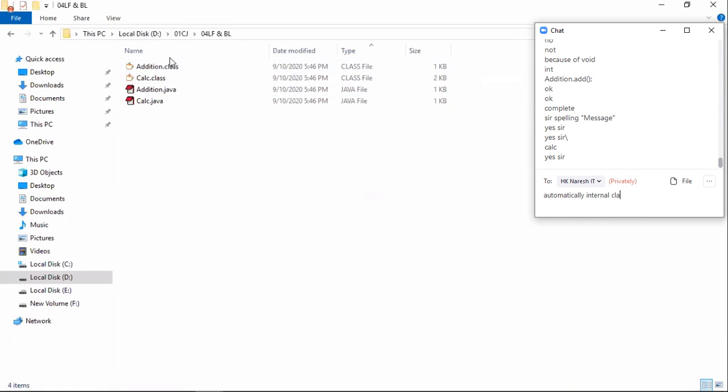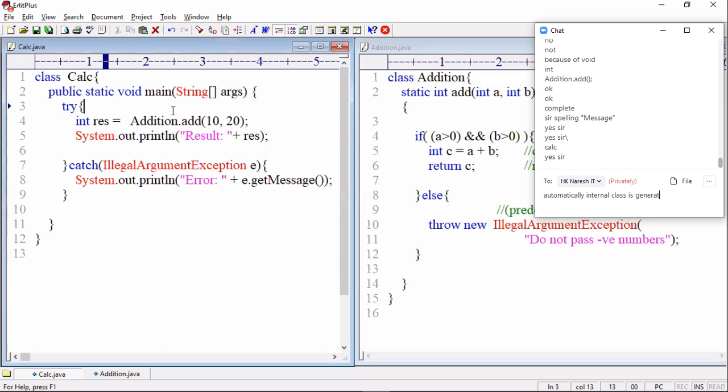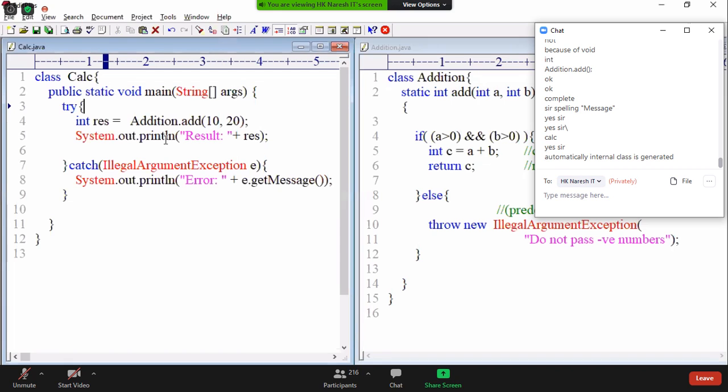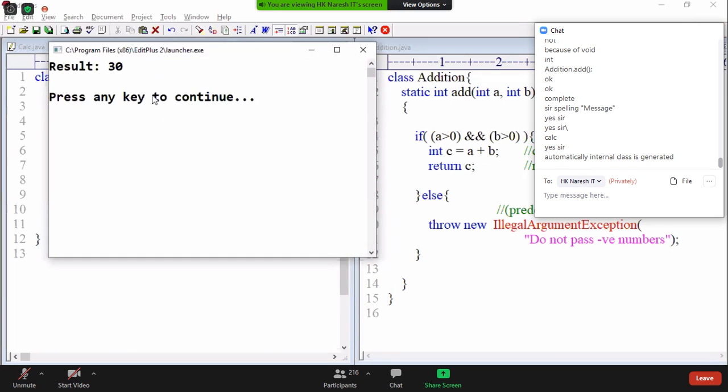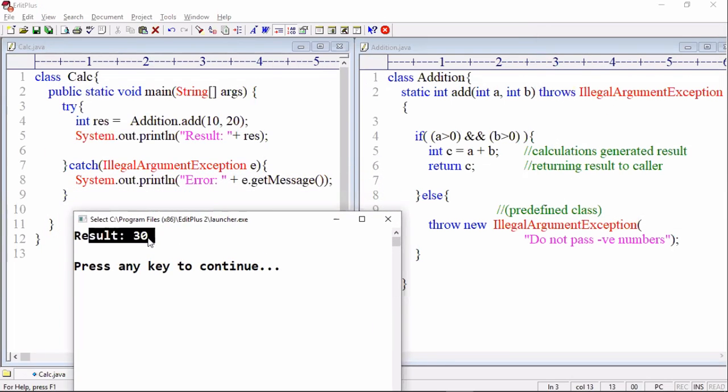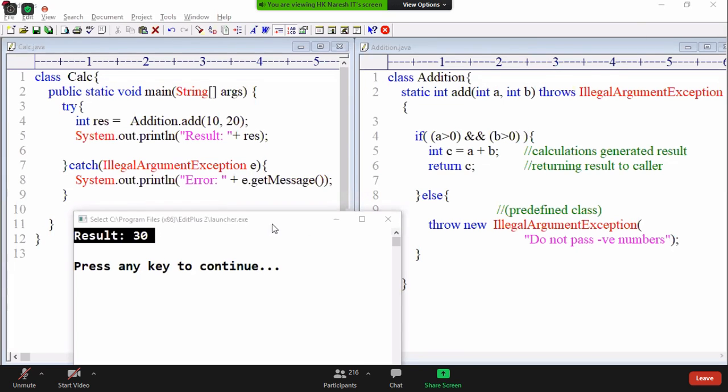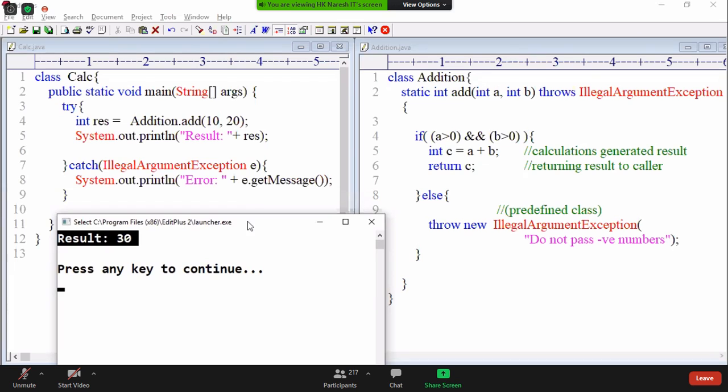Sort by type: Addition and Calculator, two .class files are created. Then execute. I hope you remember what execute means. Look at that, result 30 is coming. What is the flow of execution of result 30? Tell me.